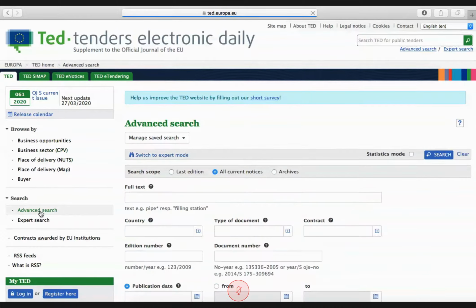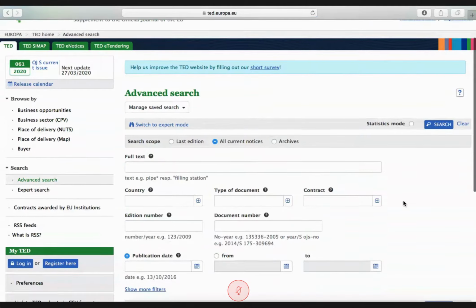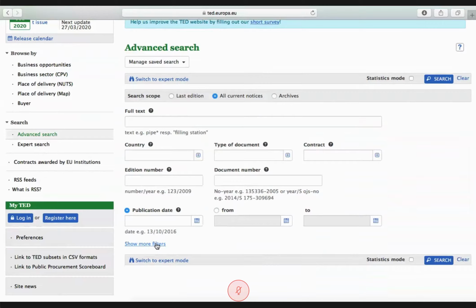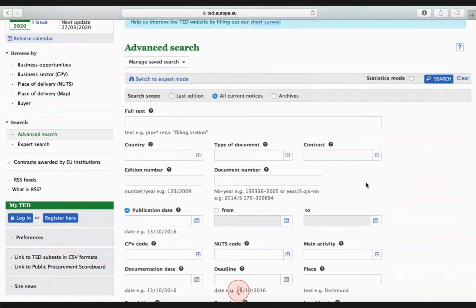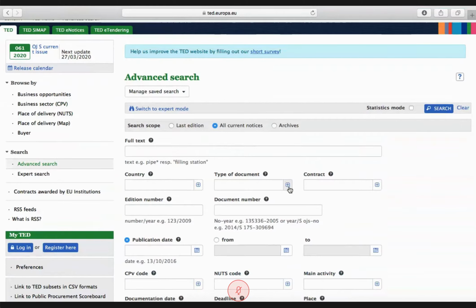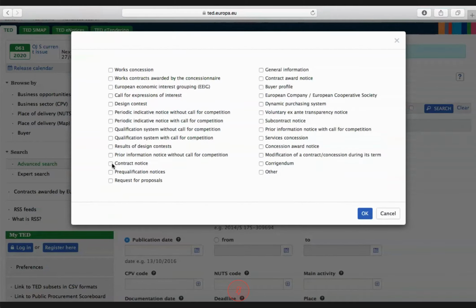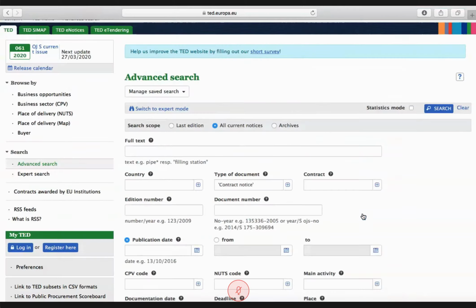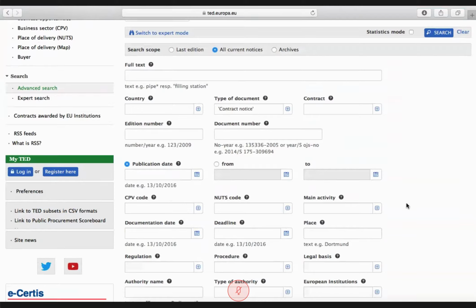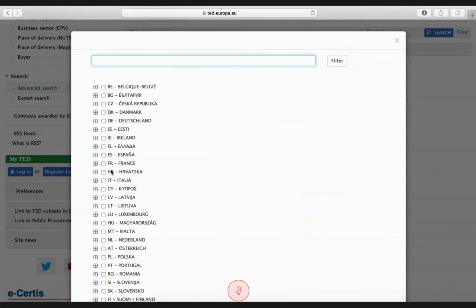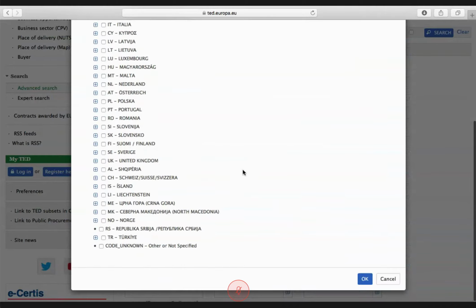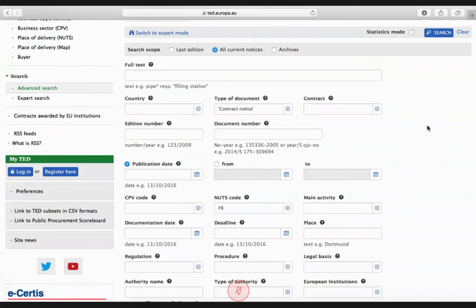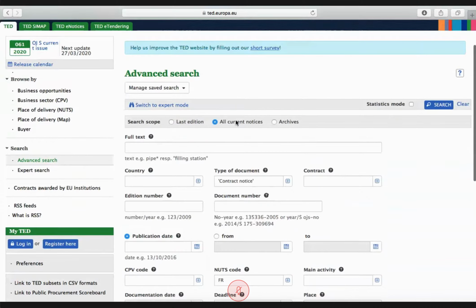So let's look at the advanced search. Here I have a series of filters, but I can actually show more filters by clicking on this. I can find, for example, all the notices that are contract notices. So I can select here, contract notice. If I want to see all the notices that will have as a place of performance France, I can go in the NUTS classification here and select France. Click on OK. And if I launch my search, I will have all the current notices, because here I selected all current notices, that are contract notices and have a place of performance France.